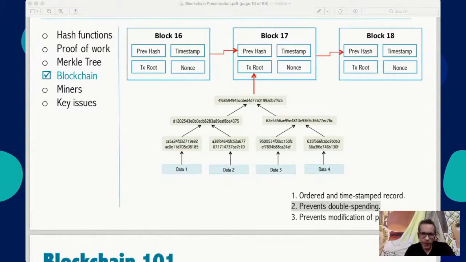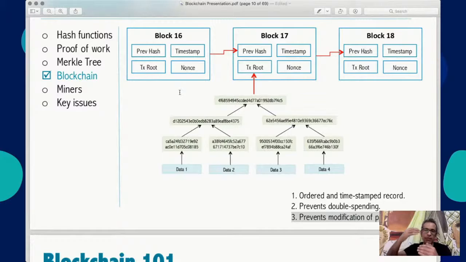Somebody says, please explain more. Sure, I'll definitely do that. But before that, the last point is the blockchain prevents modification of previous records because every block knows the hash of the previous block, so you cannot really modify it.